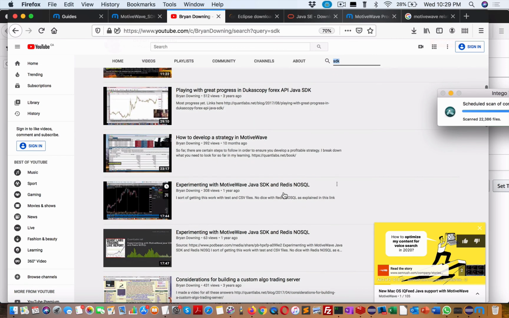So we'll leave it at that. And that's this one right here, Experiment with MotiveWave Java SDK and Redis NoSQL. So we're rocking and rolling from a high level.